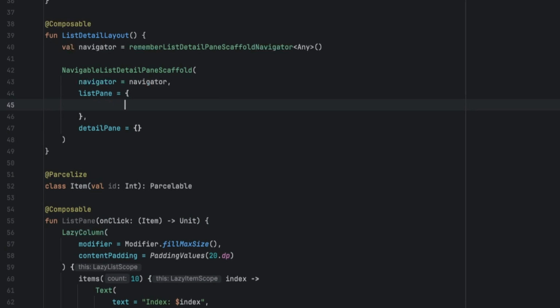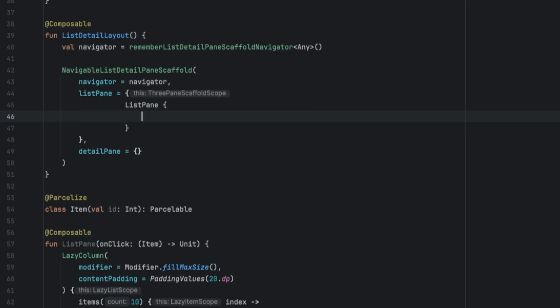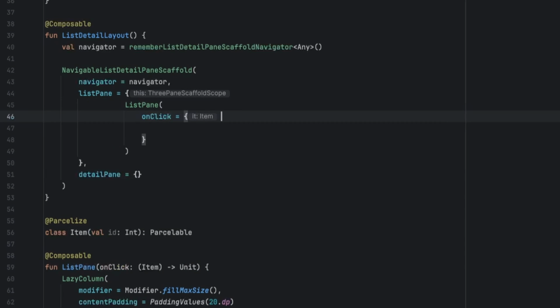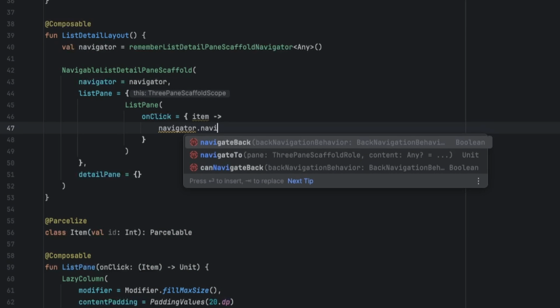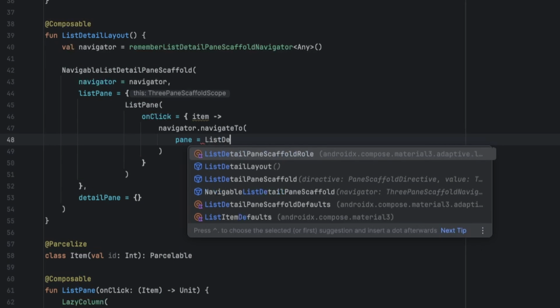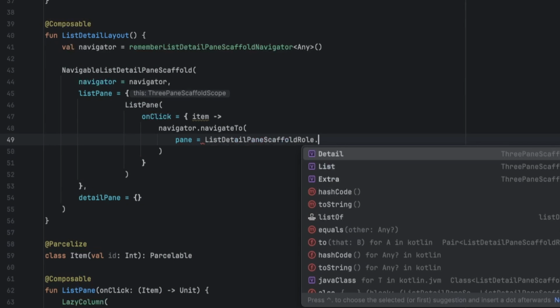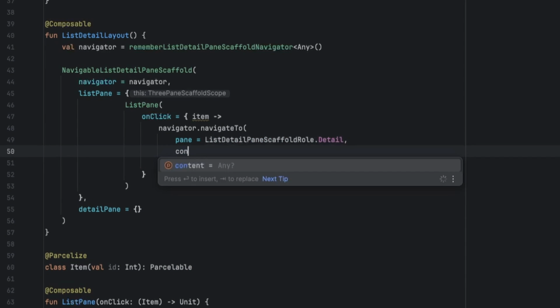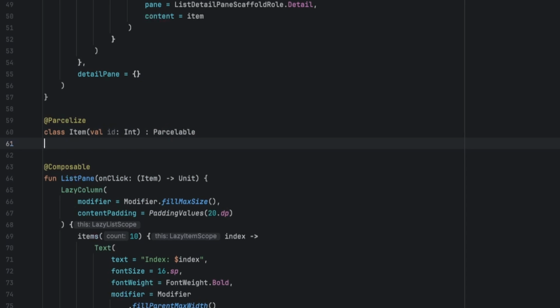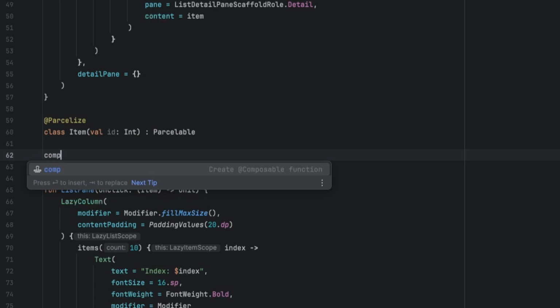Now let's add the list pane here. So list pane, let's put the on click, get the item, and say navigator navigate to pane equals list detail pane scaffold role, and pass detail, and the content is the item. And let's align this a little. Okay, now let's create the detail pane.